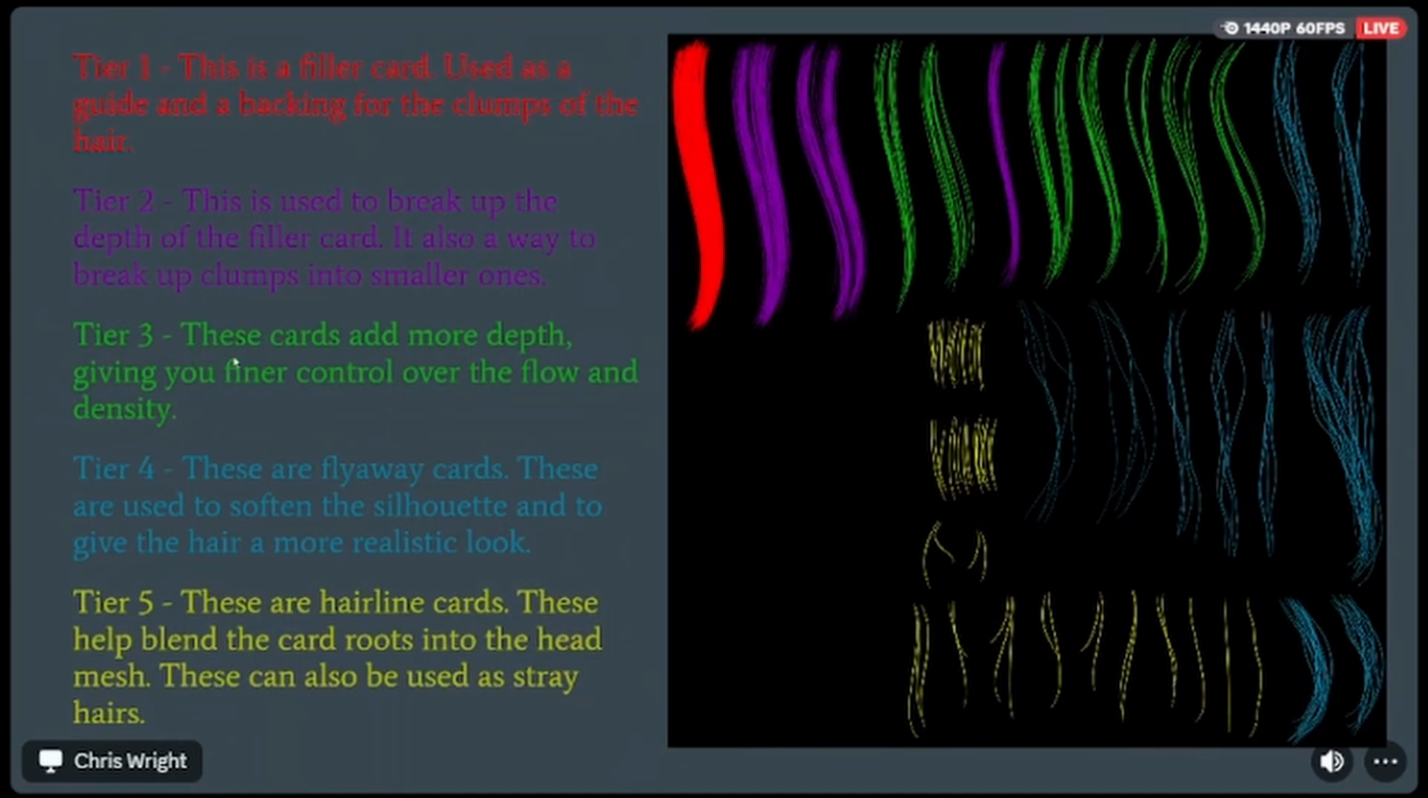Tier 3, these cards add depth. So these green cards here, you've got tier 1, you've got tier 2. Tier 3 goes on top of tier 2, but at a further distance. I hope that makes sense. So tier 3 cards basically sit on top of this clump, and you can have up to 3 or 4 of them on one clump, and it just gives it depth. It helps with the light bouncing off the strands.